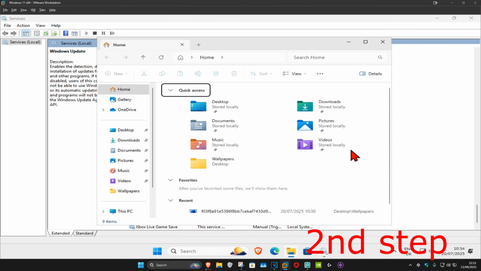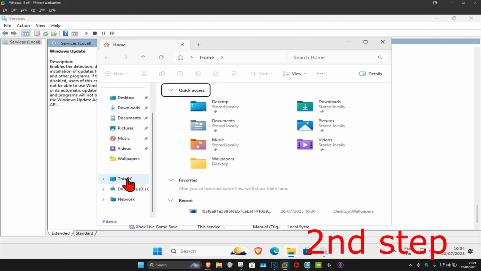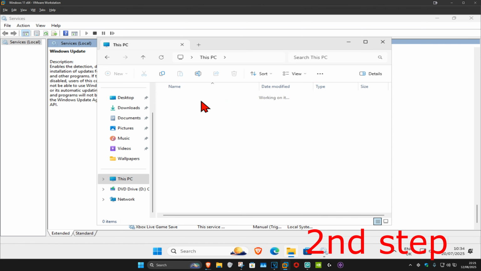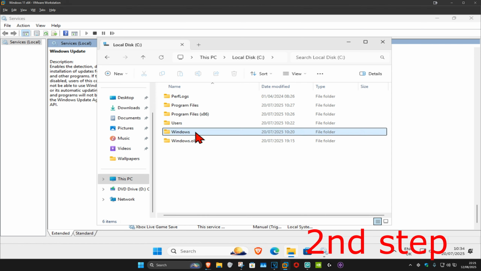Click on it. And now once you're on this, on the left hand side, we're going to scroll down and then click on this PC. Now you want to find your Windows drive. It's going to have the Windows logo on it. Double click on it and then click on Windows.